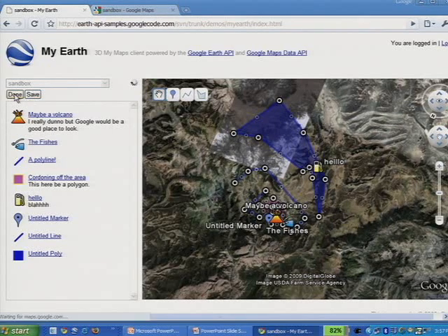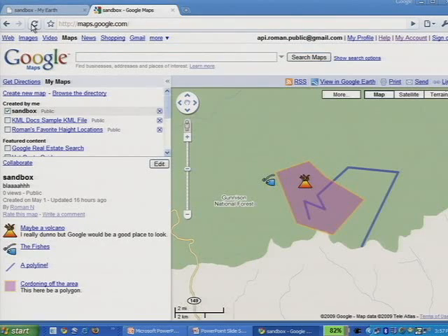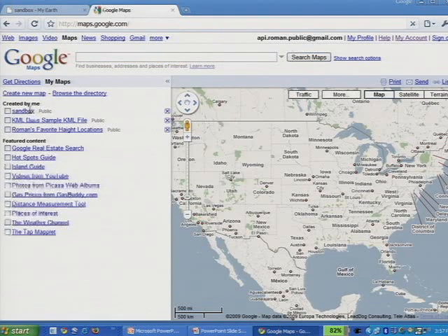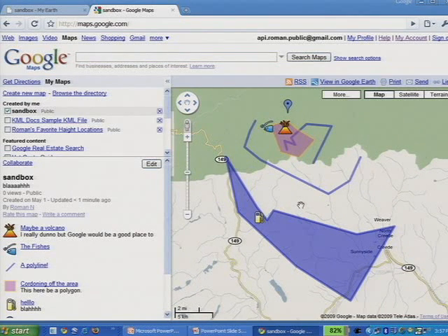Actually, I'm going to press done. And it's going to save all that. And I'm going to refresh Google Maps. And drum roll, please. There's all my new content. So 2D and 3D, married, right? Thank you.